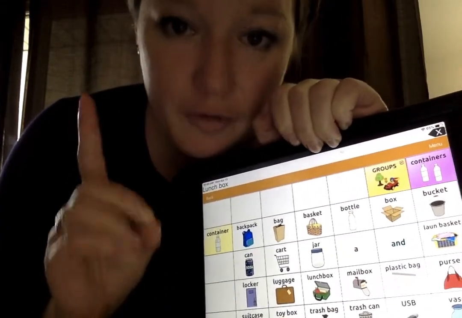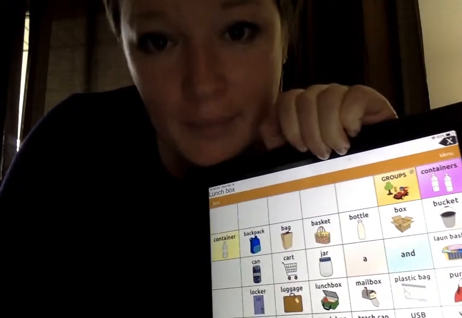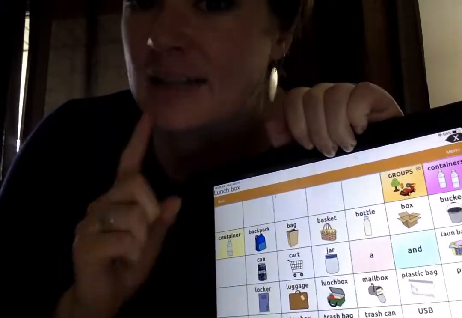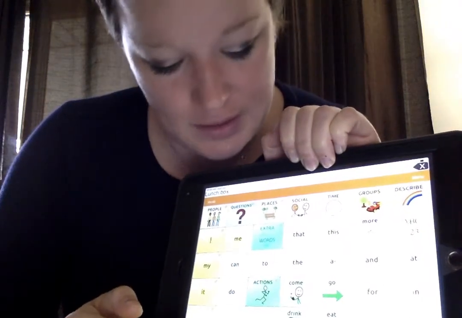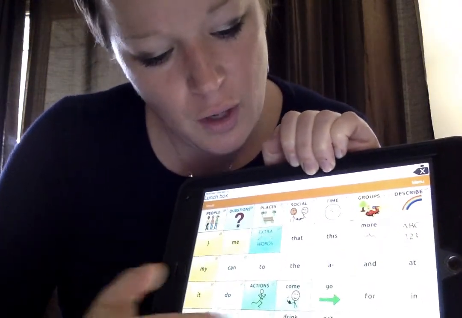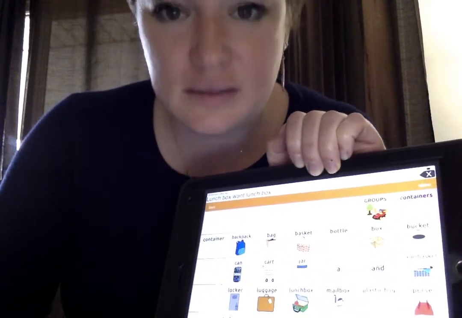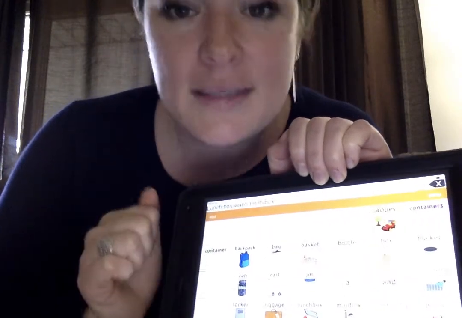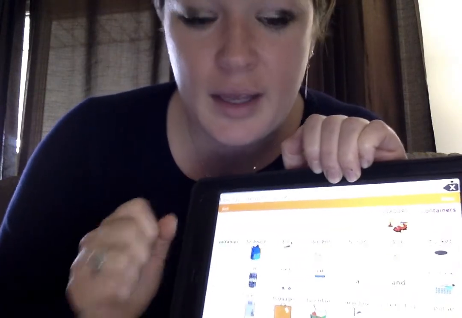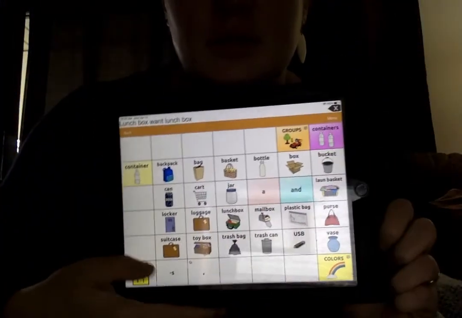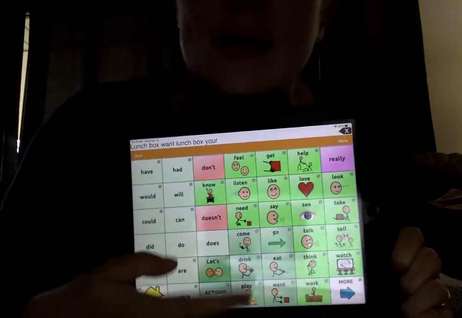Your child is at the one-word phase, even if they're navigating multiple pages to get there. So you can model this on the device because they're not speaking. You need to model it on their device, and so you're going to be able to say, oh, you want lunchbox. Want lunchbox. +1. I'm adding the verb want. Okay. On the device, there's lots of options. Let me see if I can show you here. For action words, actions. So we can add in action words.